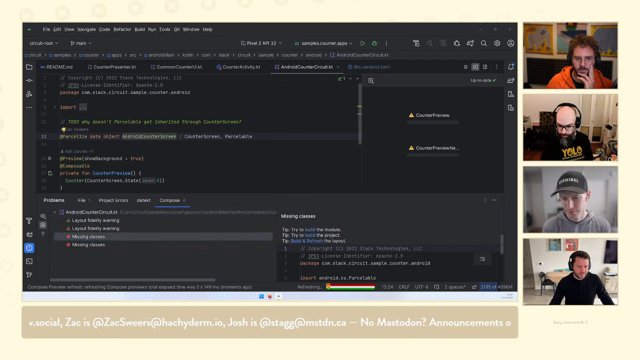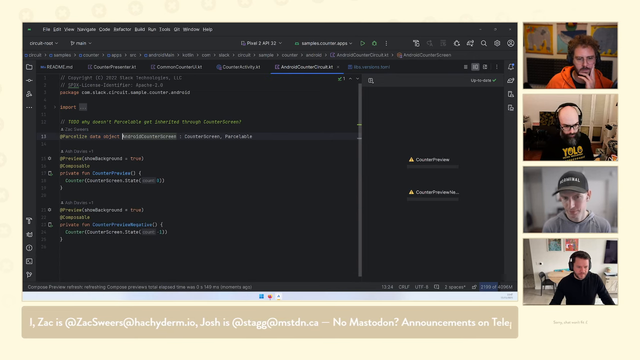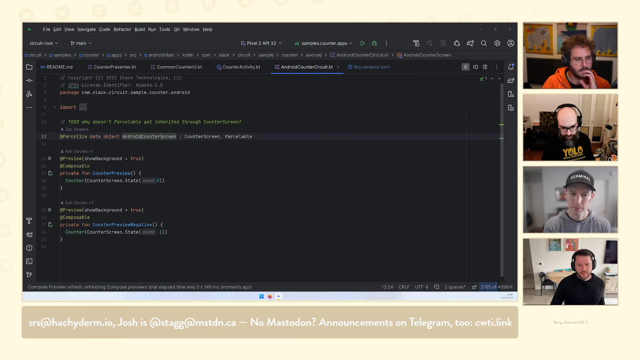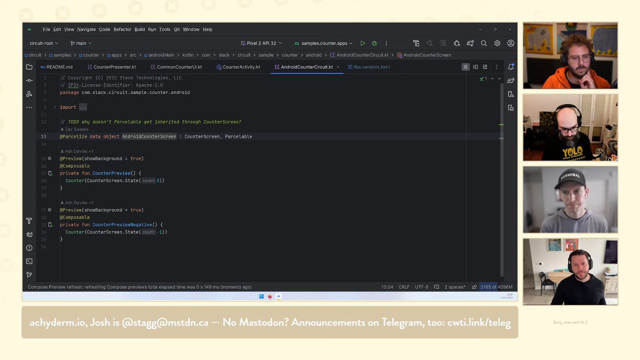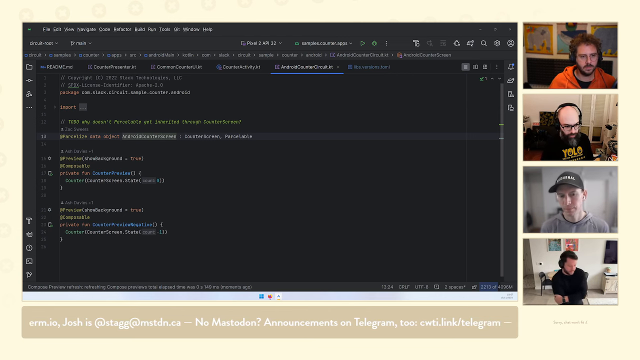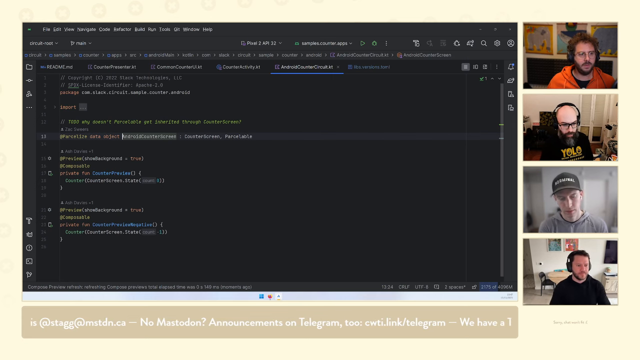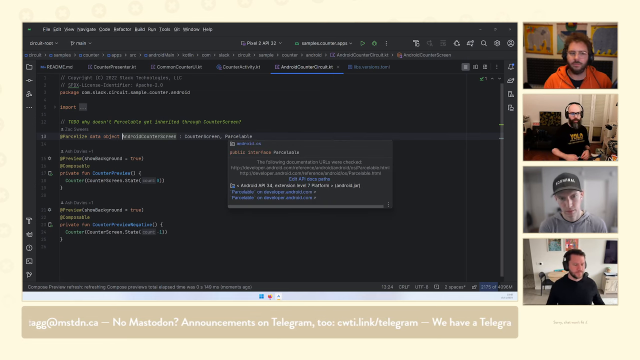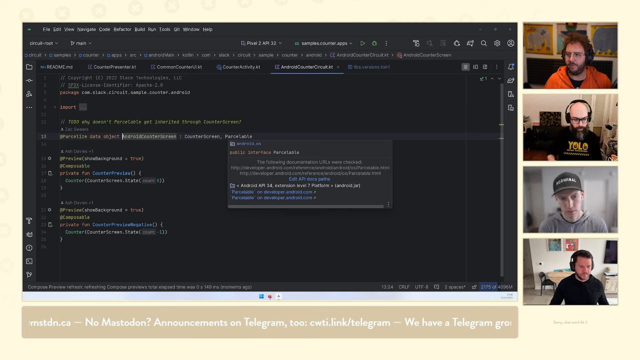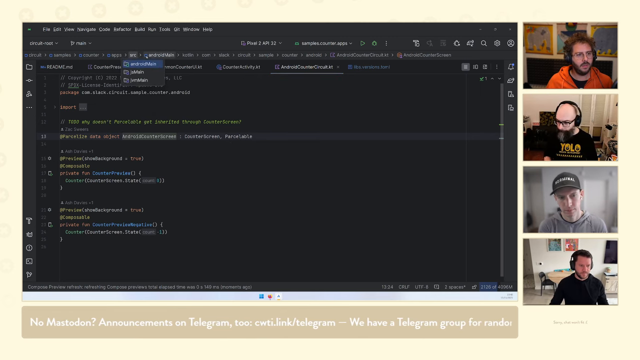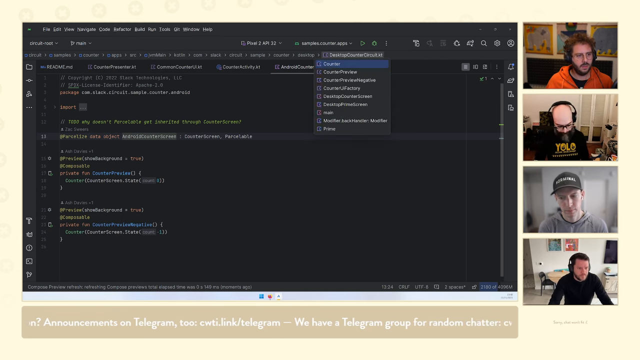It will be like calling counter screen, basically. So you have the common one, and then you have different implementations for Android, iOS, desktop, whatever. Because then here you have JS, JVM.